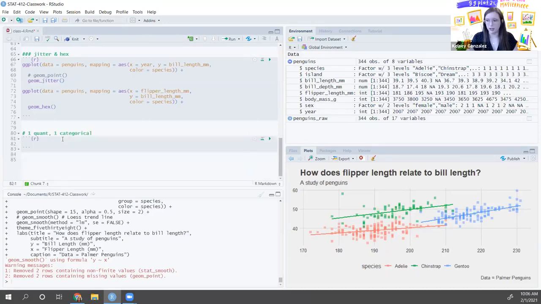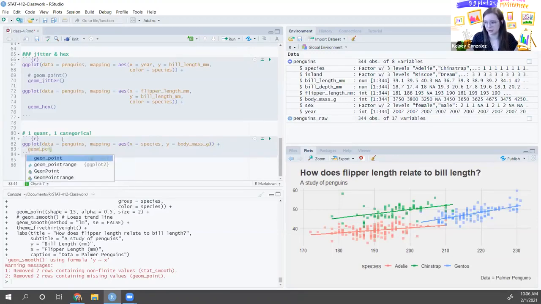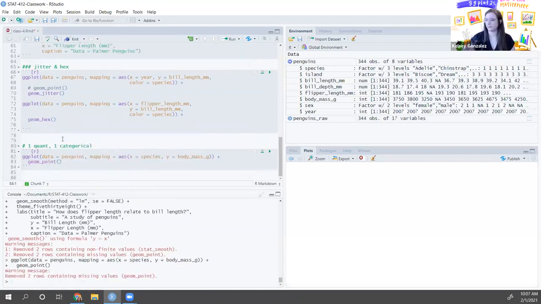So I could do what we've been doing. I could say ggplot data equals penguins, mapping equals aes, x equals species this time, y equals, let's look at body mass now. Body mass g, and then plus geom point. So this is the basic version of what we've been doing.